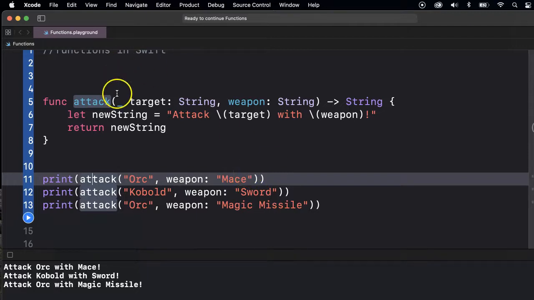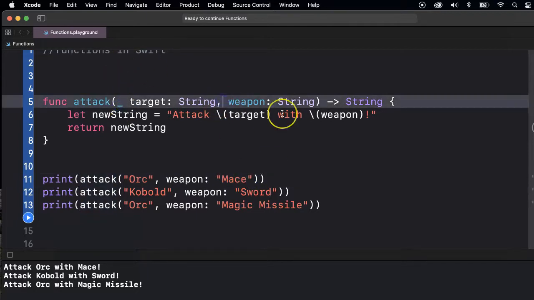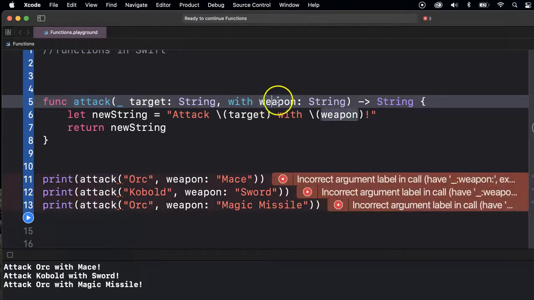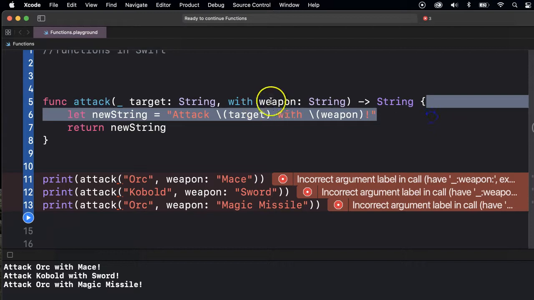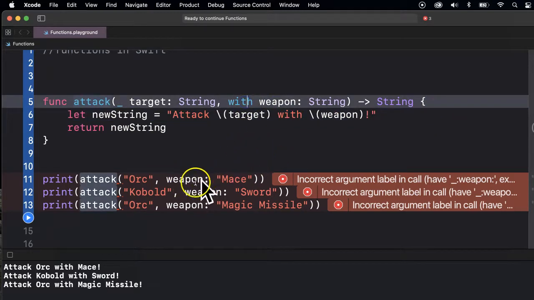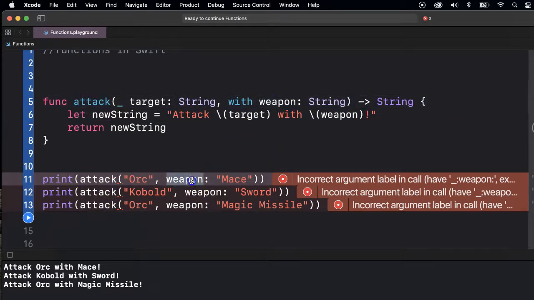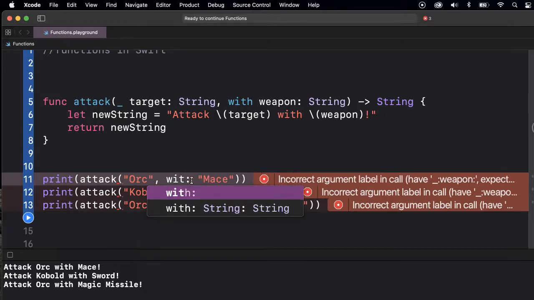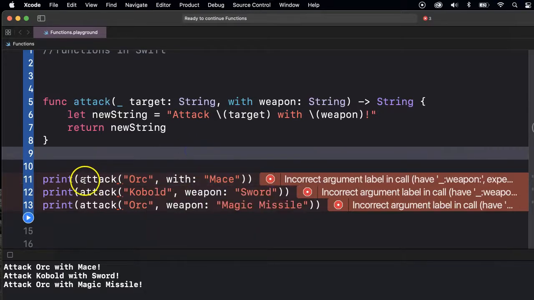So to do that, it's very similar to this: you just put another word in front of there, right? So I'm going to say with weapon here. The second word is the word that you refer to it by inside of your function, but the first word is what it's referred to outside of the function over here. So now we can replace that with that. So this reads a lot better, right?